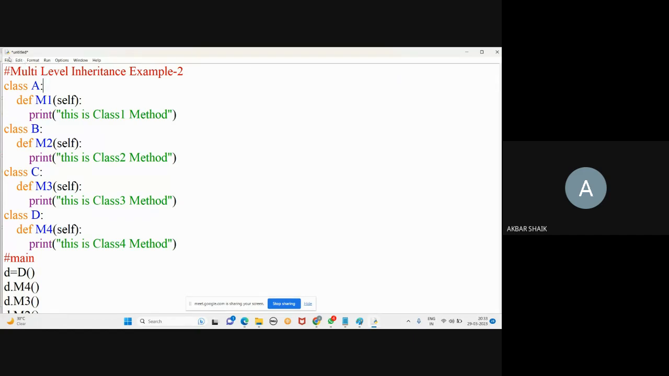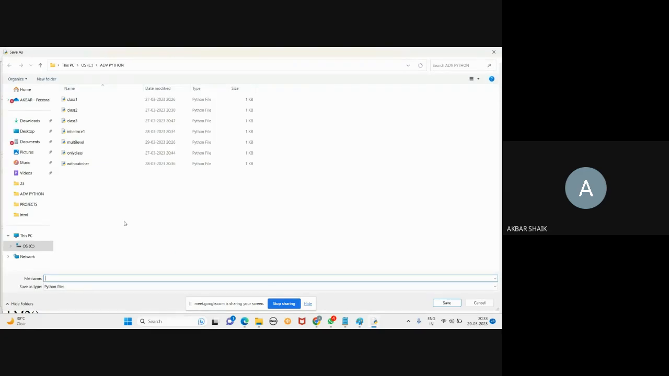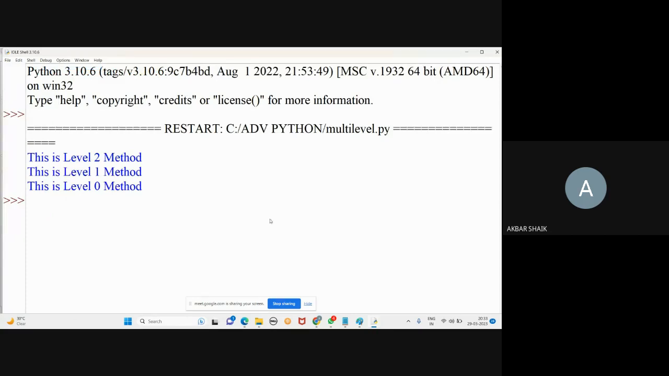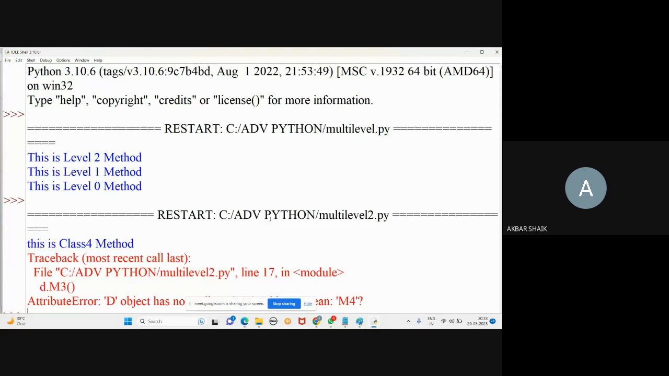Okay, so I'll save this as multilevel2.py. Here I took one more additional level. The object has no attribute M3. So here, why are we getting an error?